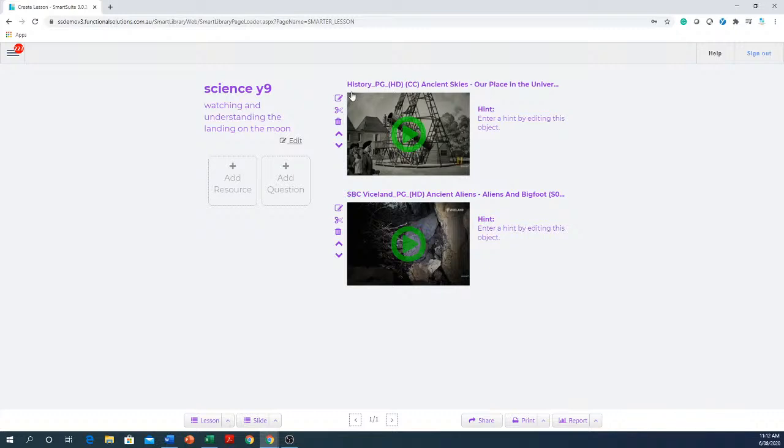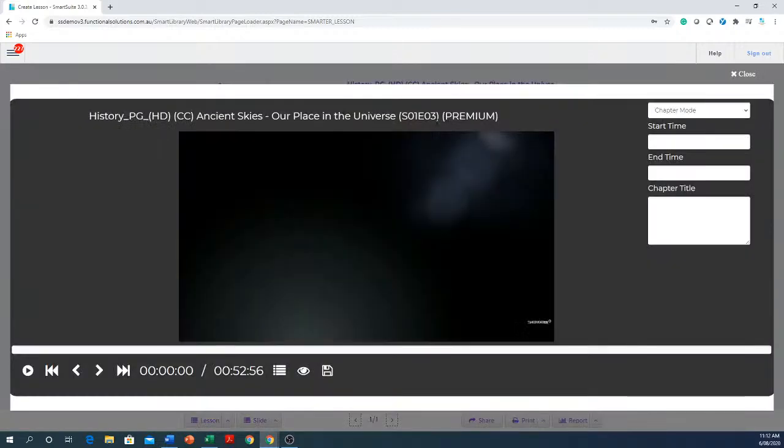So if you want to edit any of the videos that you put up here, you've got a pair of scissors. Students don't have any of these buttons. You just click on that scissor, and it will load the video, and it will load our editor on the bottom. Okay, now this is not what the students see. This is just how you edit the video.